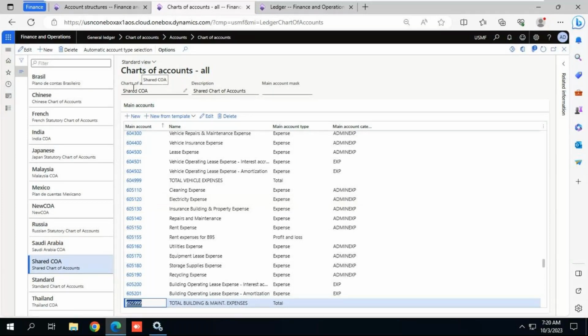Otherwise, I will create an India chart of accounts. One is India chart of accounts, one is Russia chart of accounts. I am running my business in India, so India chart of accounts. I'm running one business in Canada, so Canada chart of accounts. You can create one name. That's it. This is a name. There is nothing here like shared.